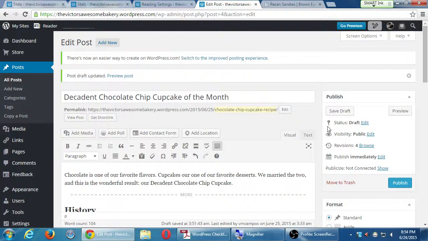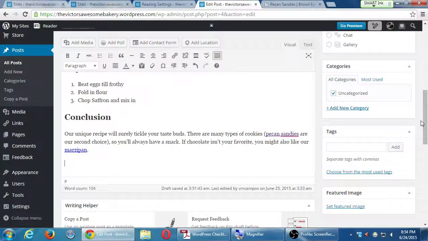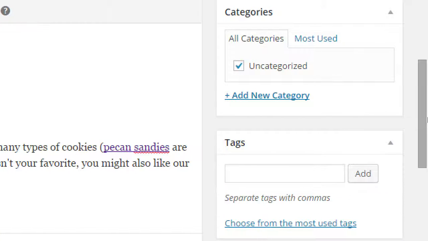We were going to look at that right now. Tags and categories. That's number 9, organization. If you look along the right side column, you should see a box of categories and a box of tags.